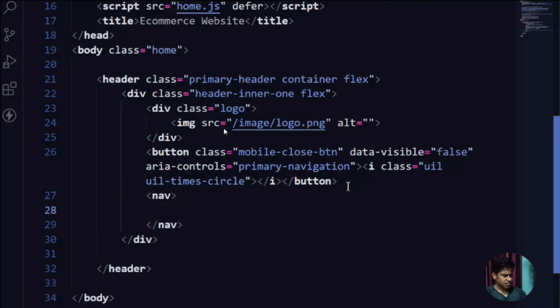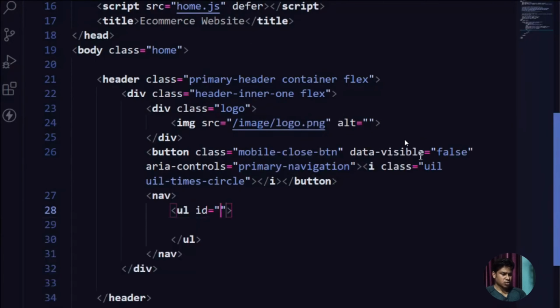Let me create another component which is going to be a navbar. Inside this I'm going to have all the navigation. Now let's create a UL, and I will give it an ID of primary navigation. So here I have assigned aria-controls primary navigation. It's the same ID I have to give here, because this will refer to this, and this is for assistive technology. When you have aria-controls, when assistive technology reads your code, it will know that this button is controlling this part of the code. So it always wants an ID. So let's give it primary navigation.